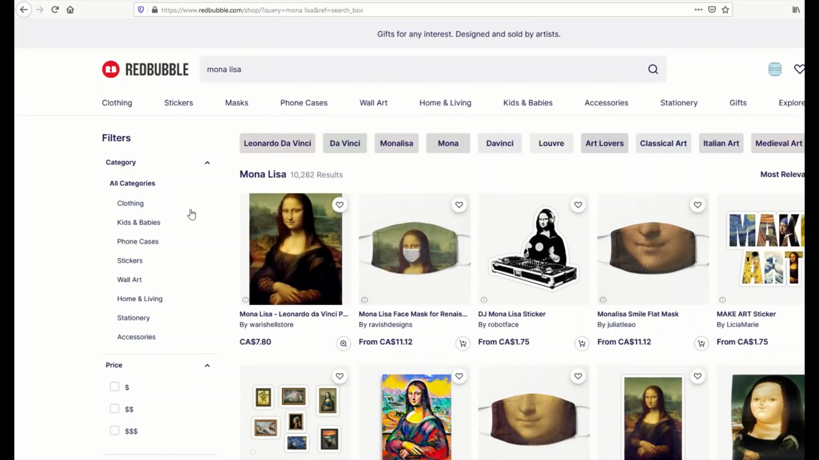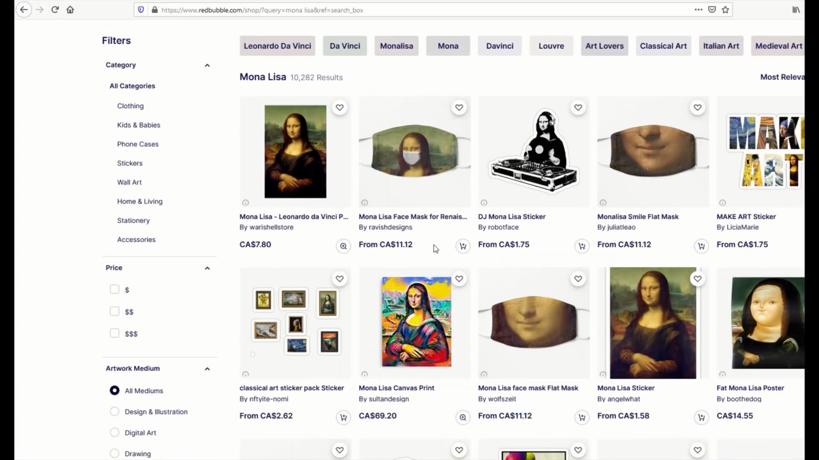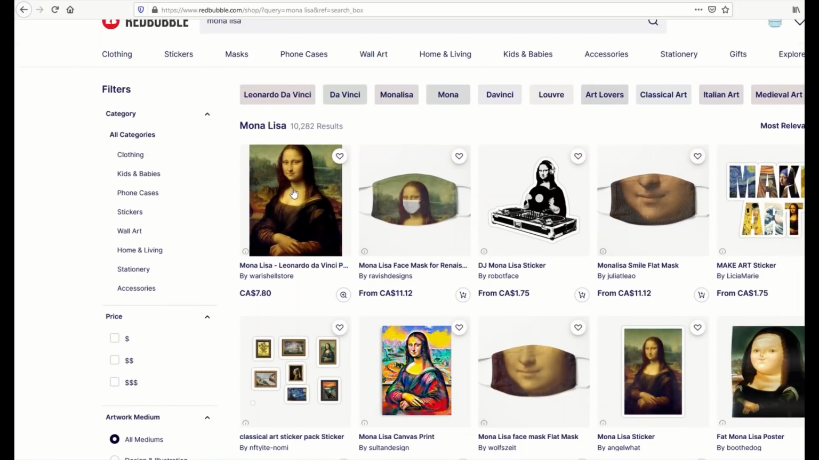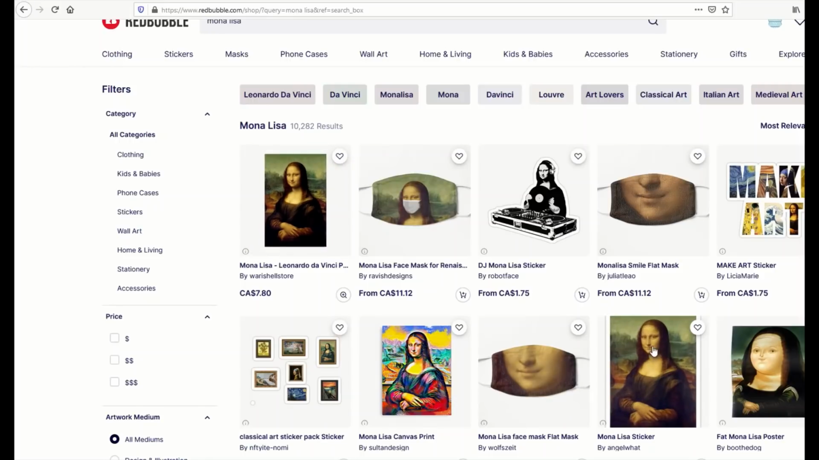I'm on Redbubble right now. I type in Mona Lisa and I get this back. Look at this. It's the same. It's the exact same. This is a public domain image. So could this person get a copyright strike? Could this person get a copyright strike? The answer is yes, they could.